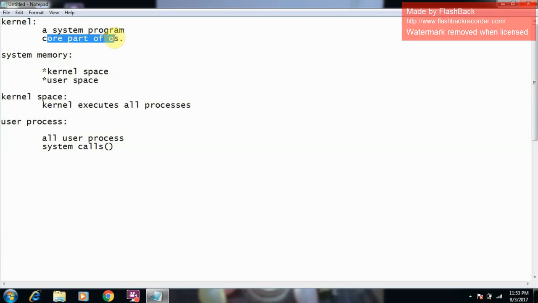It handles I/O requests by translating the I/O request from software to CPU for processing, and it handles memory and peripheral devices also. Peripheral devices in the sense keyboard, monitors and all that. And system memory can be divided into two parts as kernel space and user space. Kernel space is the memory space in which kernel executes all the processes like handling interrupts and all that.